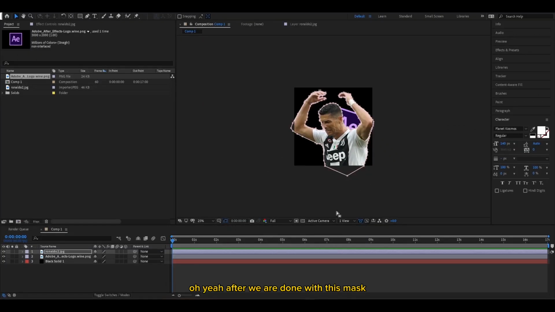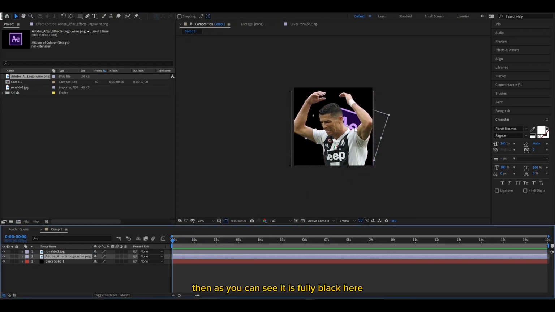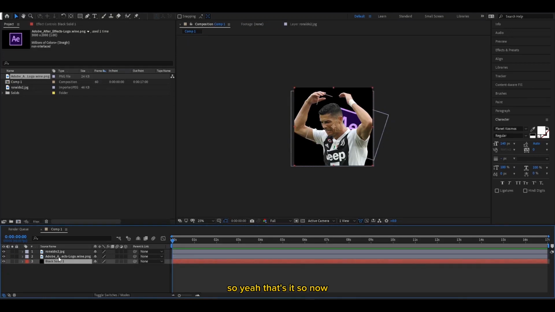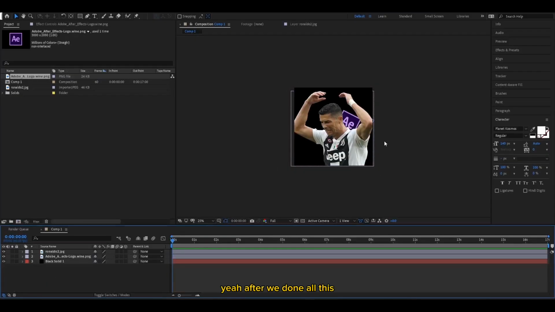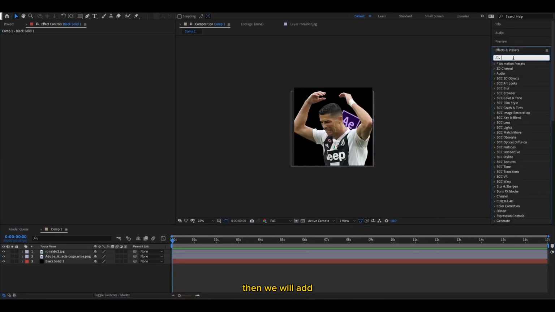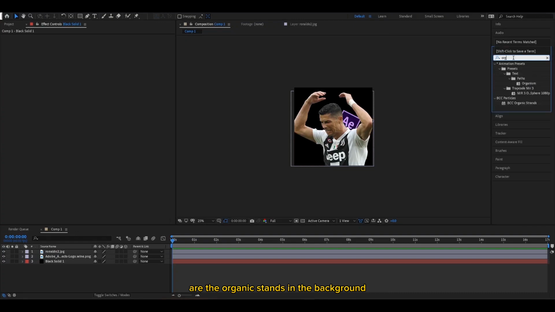So yeah, after we are done with this mask, as you can see, it is full black here. So that's it. So now we will place the After Effects logo where we want it. After we are done with arranging Cristiano and the After Effects logo, then we will add the organic strands in the background, which comes out in BCC organic strands, as you can see.